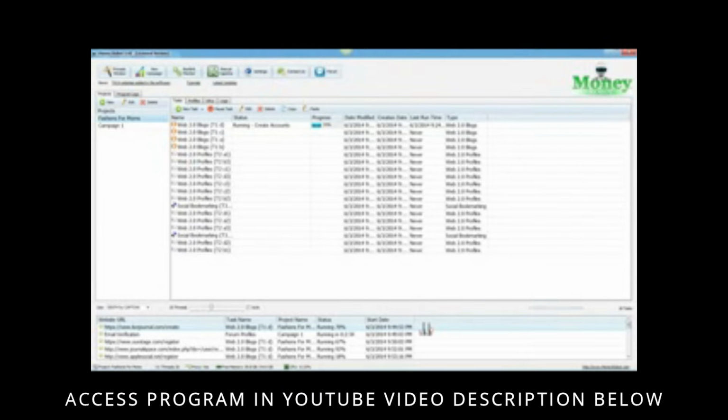As you can see, some of the features are pretty cool. It's got some excellent Web 2.0 properties that it comes with. You can actually build massive campaigns on this. And for the money, I think it's a decent product. I think that if your campaigns are large enough, you can rank for just about anything.